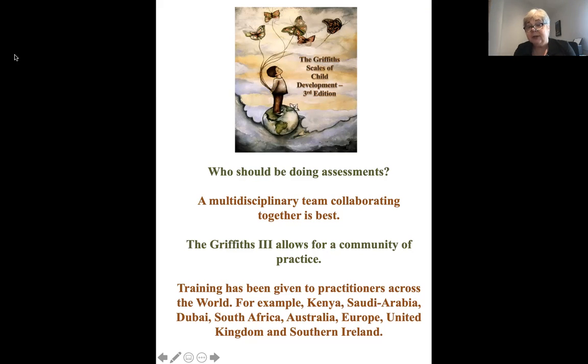Who should be doing assessments? Originally, Griffiths 3, which is a closed test, was limited to use by psychologists and pediatricians. Several years ago, practitioners who could carry out the test was extended to include allied health professionals and specialist nurses such as health visitors who were working in a multidisciplinary team, because we recognised a multidisciplinary team approach is best in the interest of the child. And Griffiths 3 allows for a community of practice.